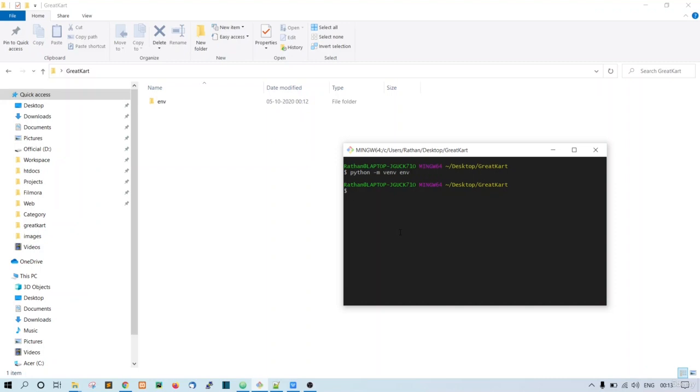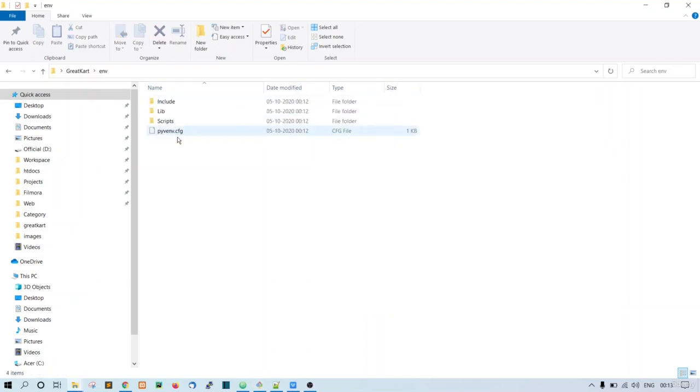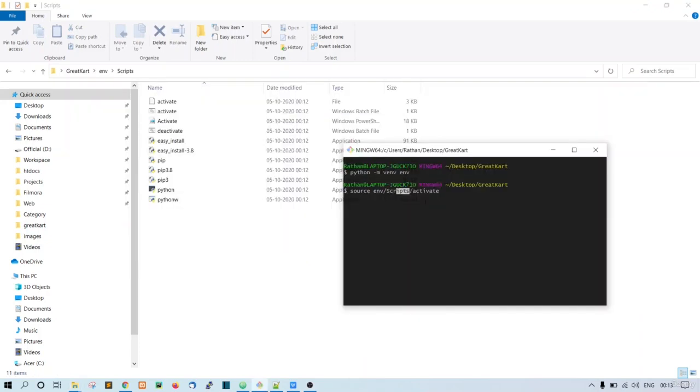You just have to type in source. This is for the Git Bash users. For the Mac users I will show you this in a minute. So let's first say source env/scripts/activate. By this command we first enter into this env folder, then we enter into this scripts folder, and then we activate it from here. Just hit enter. All right, as you can see we are inside a virtual environment now.